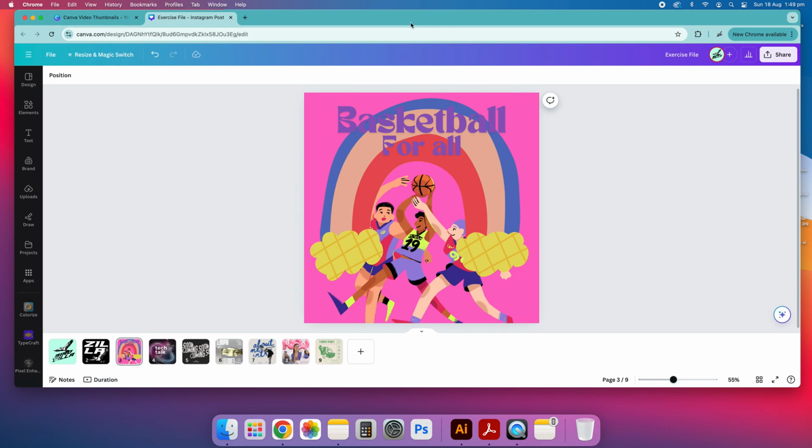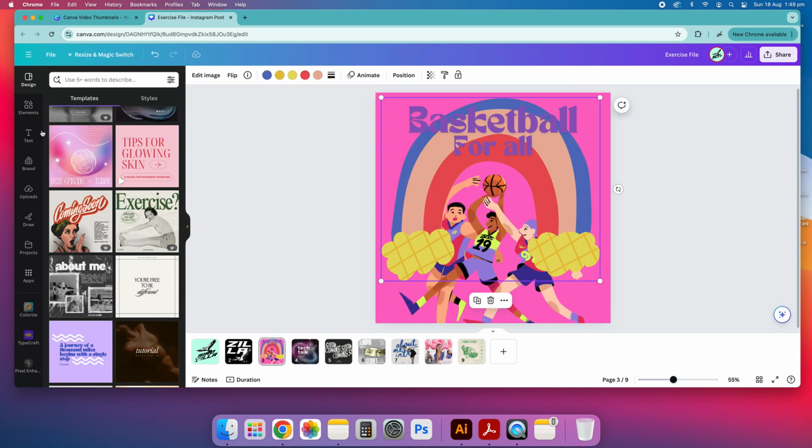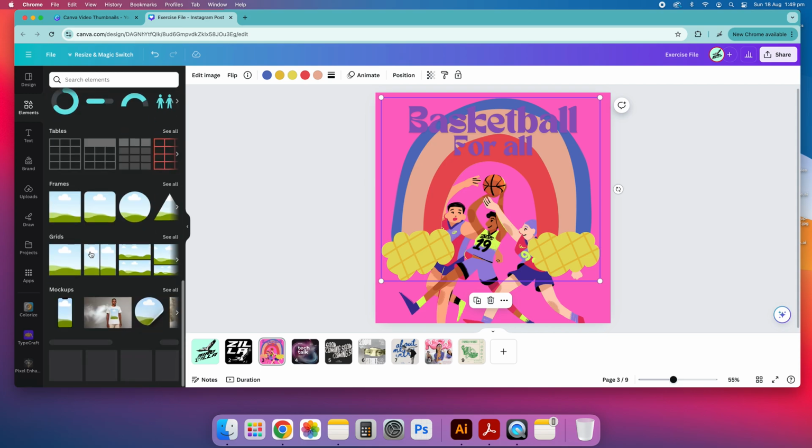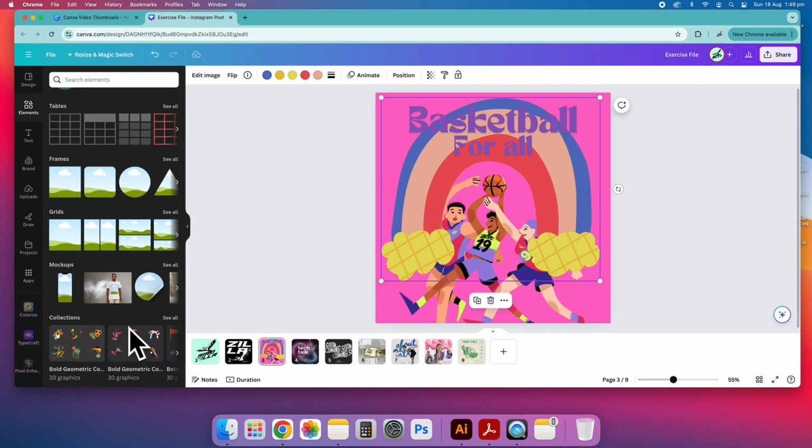So cropping an image on Canva is pretty easy, but you just have to be mindful about a couple of things when you are cropping. For example, Canva doesn't really allow you to crop graphics on the canvas. Say I've chosen this rainbow from, I think it was a graphic style at the bottom of the elements panel from collections. So these are vectors that you can't crop specifically.